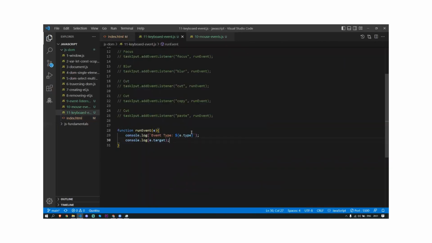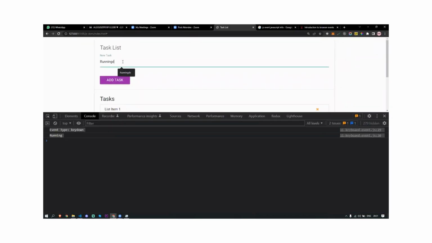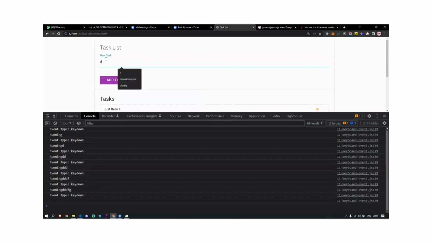You see, it's returning the e.target. The target is actually the actual element. In this target, we have the value. When I give the value, it should return whatever I'm typing here. You see, it's returning running. If I do it like this, it should return the previous value, and only then it should return the actual value.